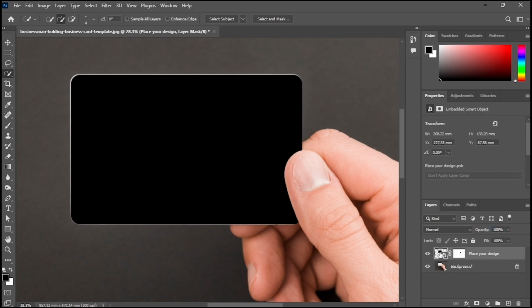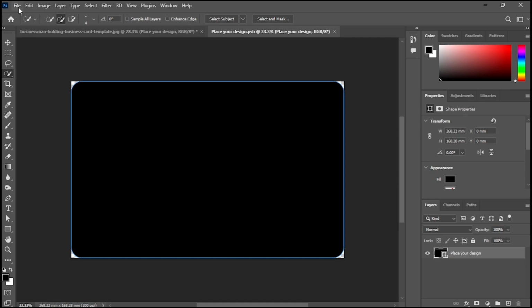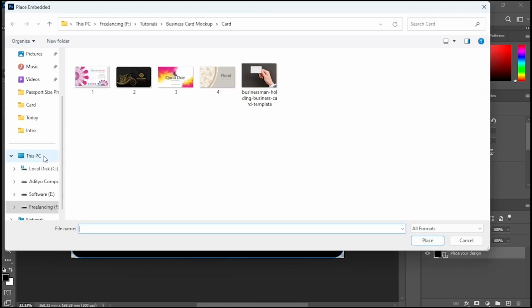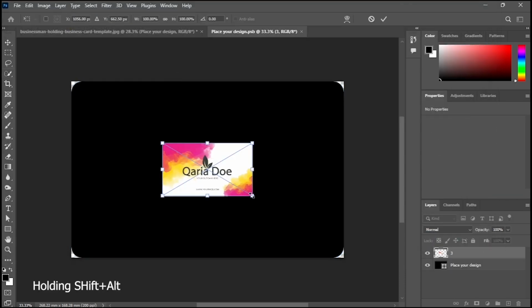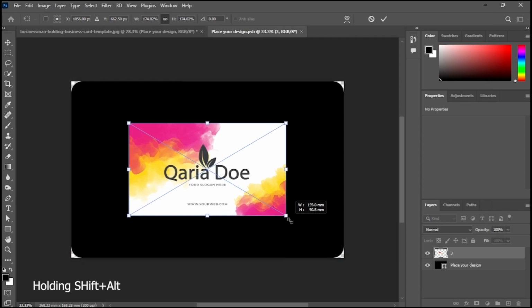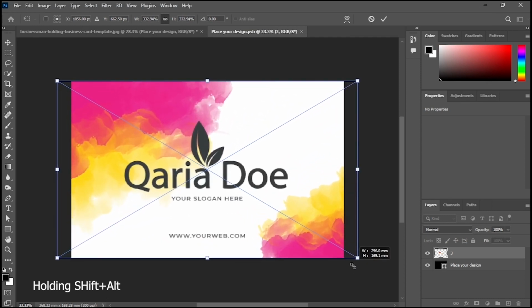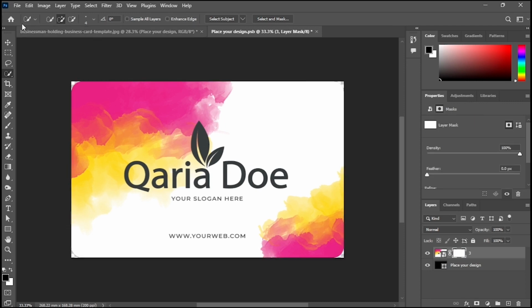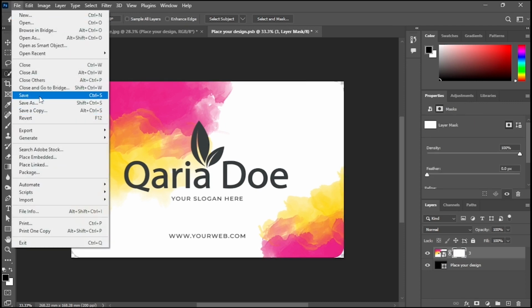Now double click on the smart object, go to the file and choose from here place embedded. Now double click on the business card, holding Shift and Alt and drag it to zoom it. Now click on the check mark, hold down Ctrl and click here and click on the mask. Now go to the file and choose from here save.